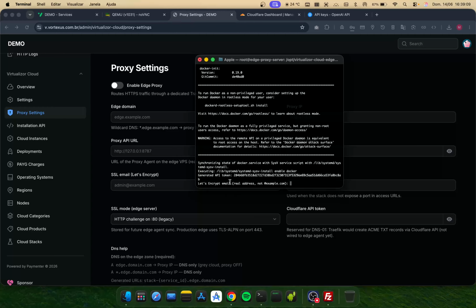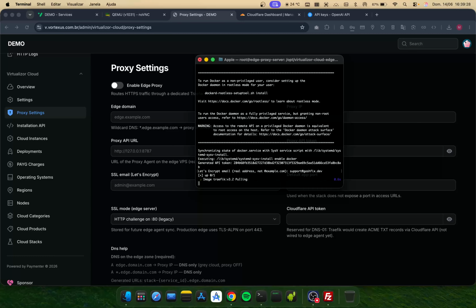And here is something really important. You see, Let's Encrypt email: a real address. Please use an email without example.com. Use a real email. I'm going to use this. You see, and wait until it gets installed.